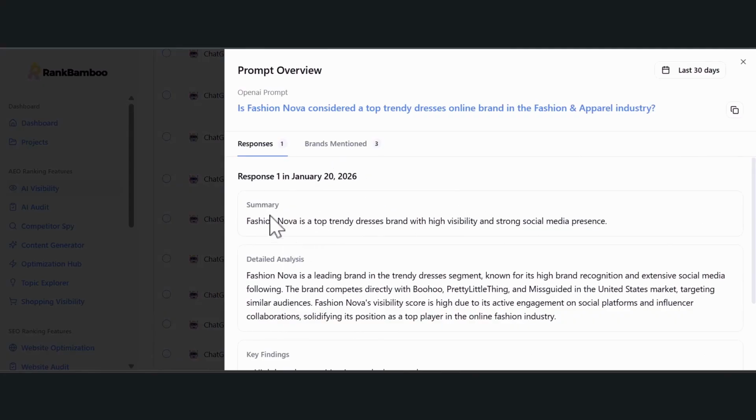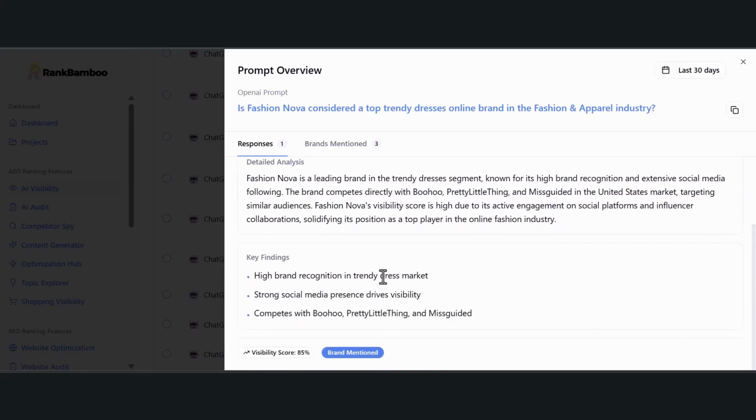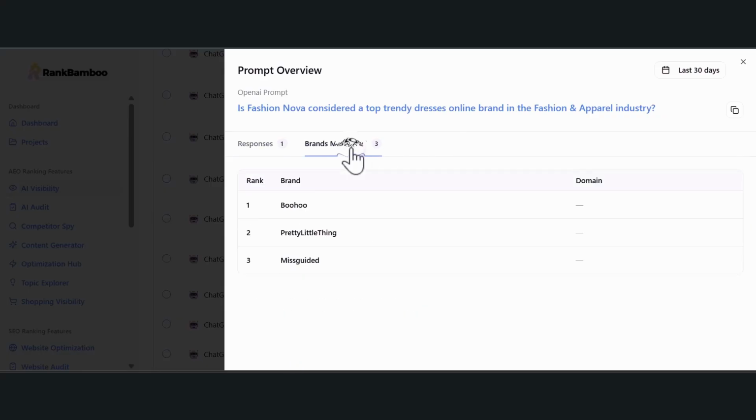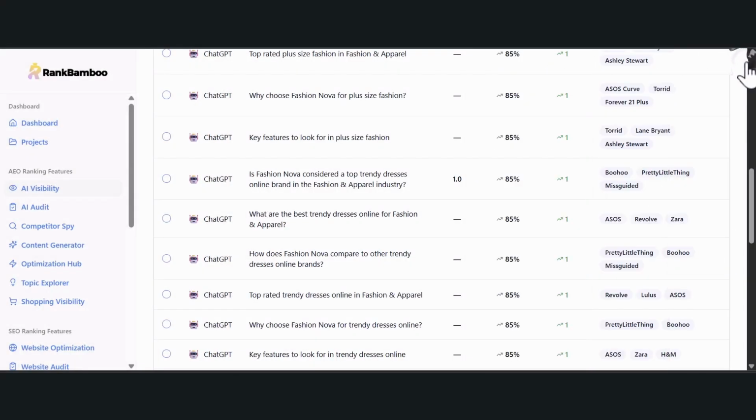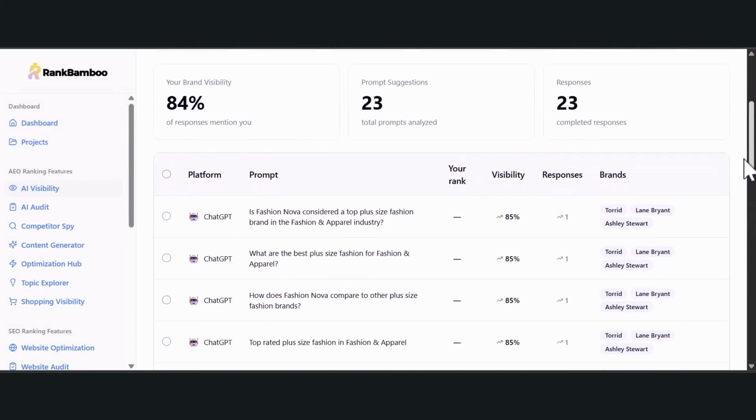And you can toggle on it and see the recommendations saying here is Fashion Nova top brand. You could see the detailed analysis shown here, and you could see the key findings: high brand recognition in trendy dress market, strong social media presence drives visibility, competes with Boho, Pretty Little Things, and Misguided. So if there are areas you are not meeting up with all of these other brands mentioned, these are the recommended brands, top brands within your industry. Now, right inside RankBamboo, it shows you what they're doing and it also gives you their performance activity.